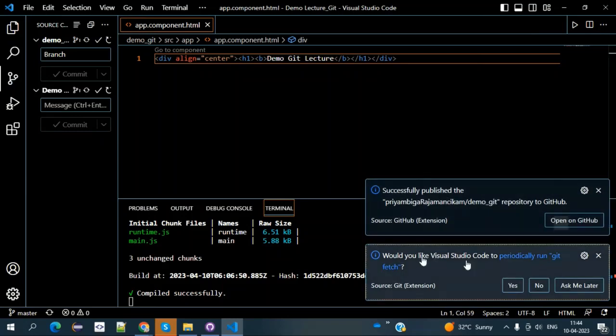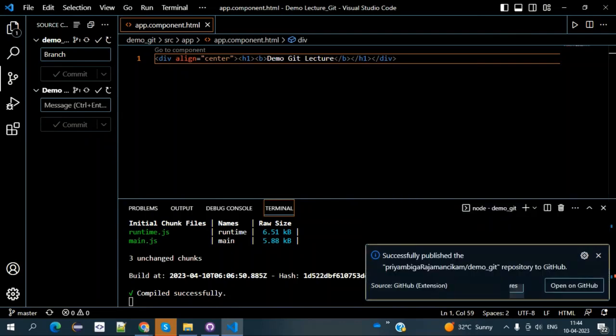Would you like Visual Studio Code to periodically run git fetch? Yes. It's nothing but whenever my friend pulls, or does any sort of operation, that has to be reflected to me automatically. Let it fetch also, I can do it.